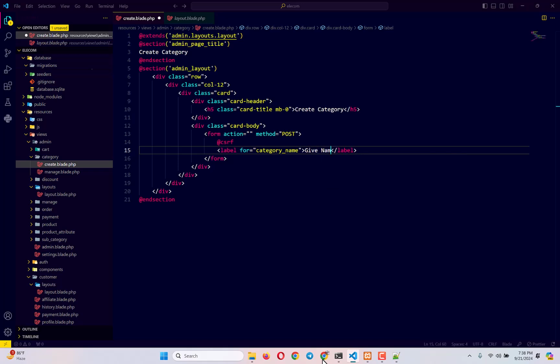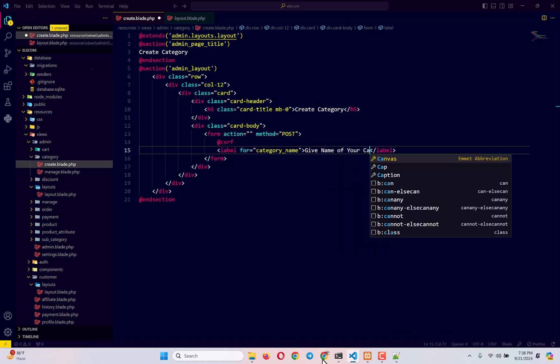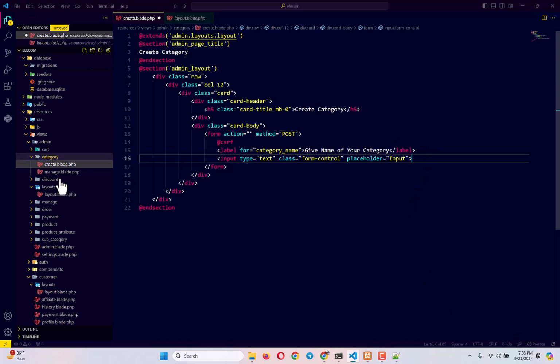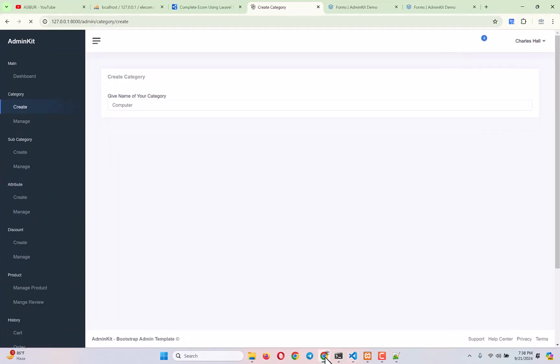Give the name of your category. That should be okay. And now paste the part we got previously. Input type text, class form-control, placeholder input, or give a label. Fine. Let's refresh the page.